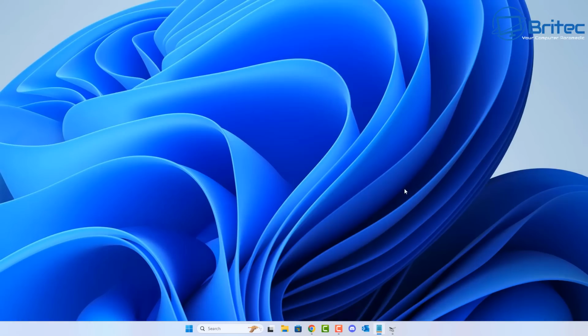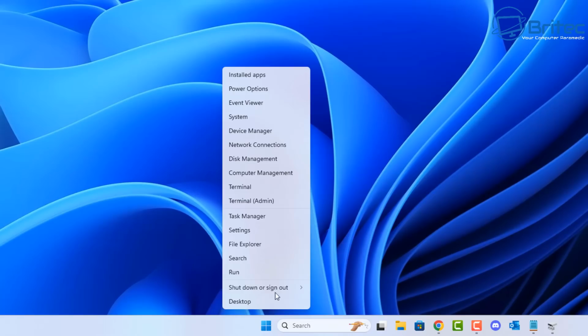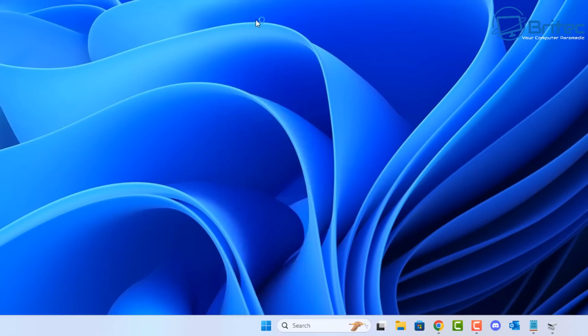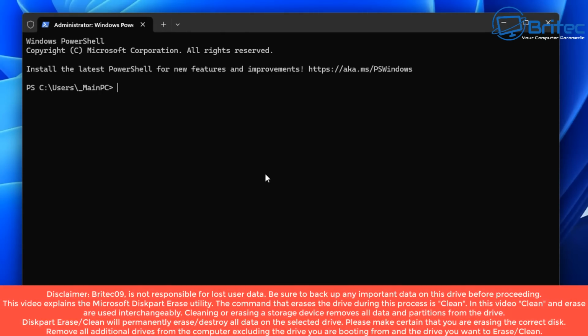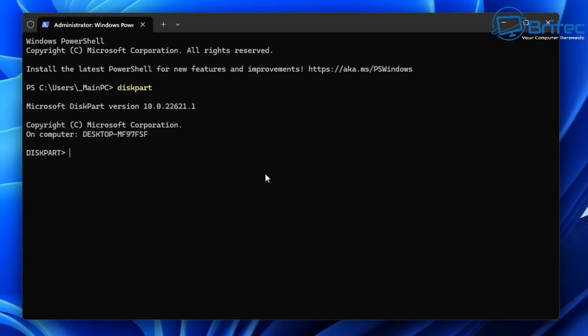Okay, so let's go ahead and fix the issue at hand here. So what I'm going to do is right click on the start button and open up a terminal with admin. Now, before you continue with this process, make sure you pause the screen and read that message at the bottom right there, because I'm not going to be responsible for any data loss when you do these commands, because the clean command is using a utility which will erase all of the data on the drive.